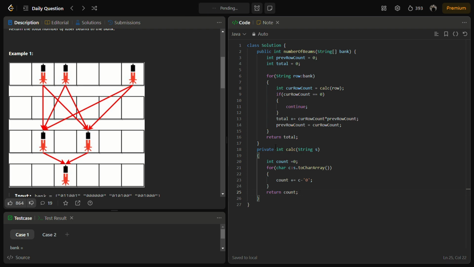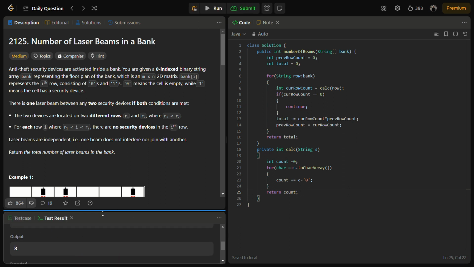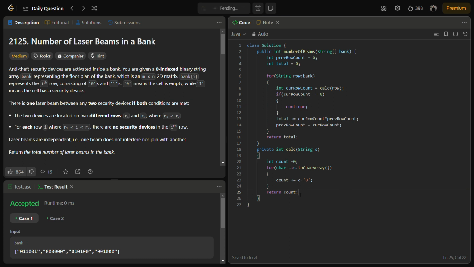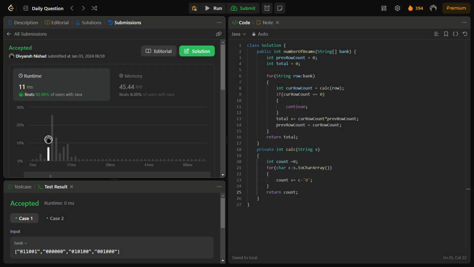Let's see if it runs. It passes the sample test cases. Let's run the hidden test cases as well. The hidden test cases are also passed with a good time complexity and good memory complexity. The time complexity for this solution is O of m cross n. By looking at it you might only see O of n, but when you observe carefully, we are also iterating over each row, counting the number of ones, so it comes to m cross n. The space complexity is O of 1 because we are not using any extra space.